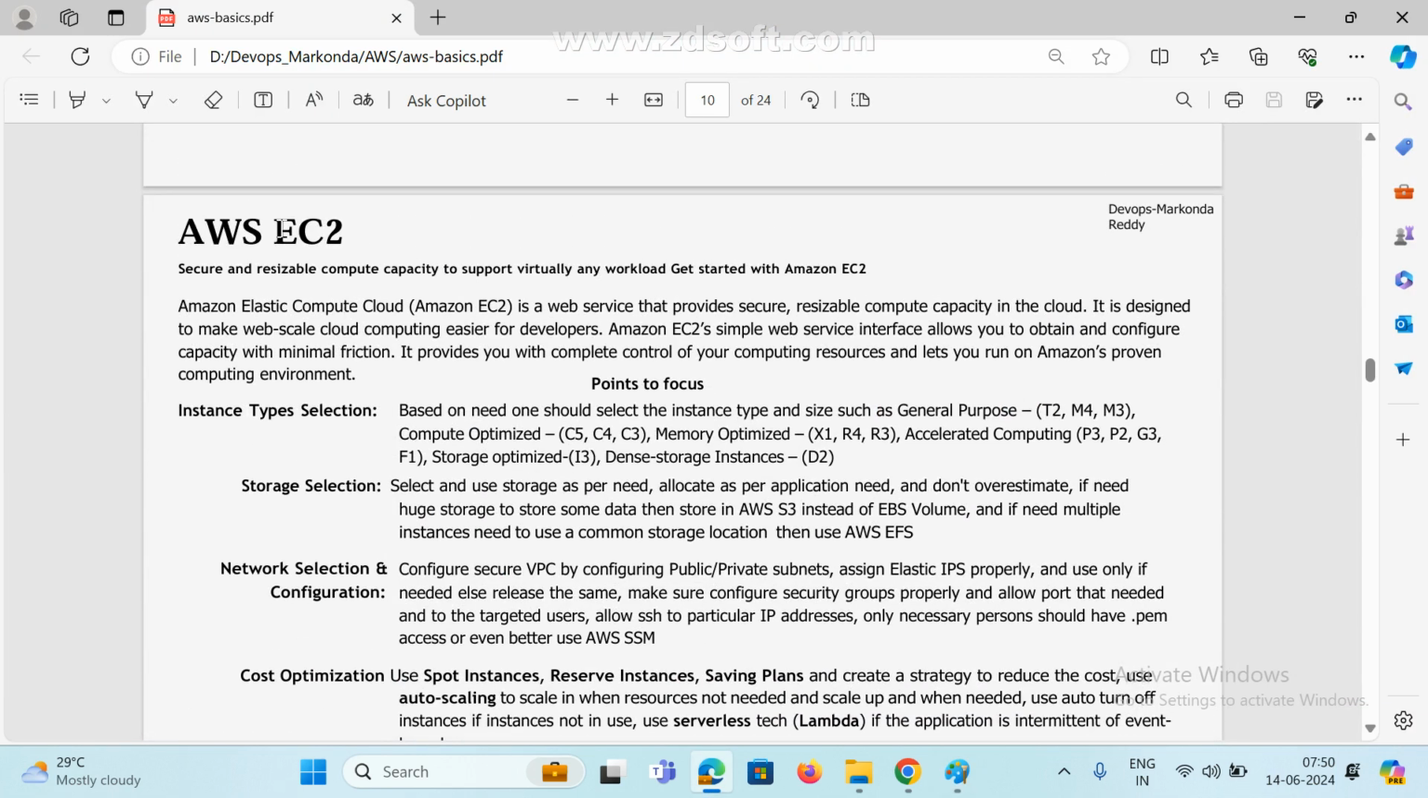So mostly we are using EC2, Elastic Compute Cloud.